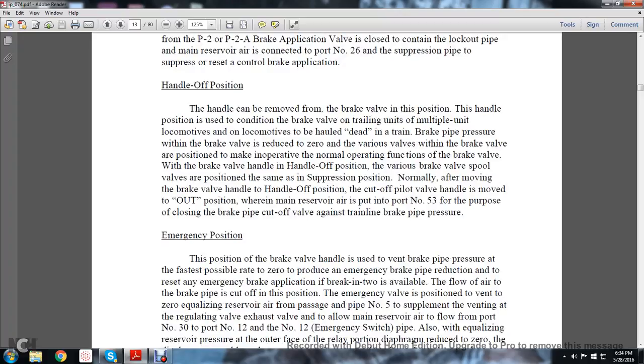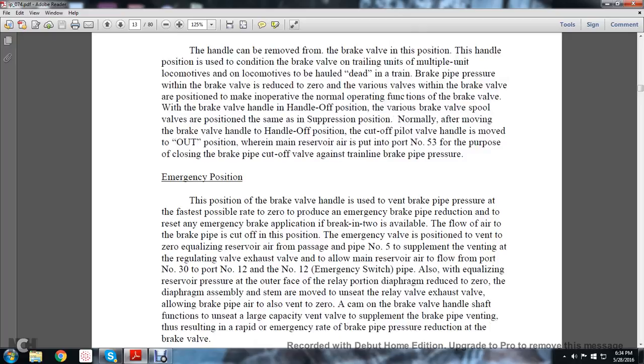Handle off. The handle can be removed in this brake valve position. The handle off position is conditioned by the brake valve in trailing units of multiple unit locomotives, and on locomotives to be hauled dead in the train. The brake pipe pressure within the brake valve is reduced to zero. The various valves in the brake valve are positioned to make normal operating functions inoperative with the brake valve handle in the handle off position. The various brake valve spool valves are positioned the same as in suppression when the brake valve handle is moved into the handle off position. The cutoff pilot valve handle is moved to the out position, which puts main reserve air into port number 53. The purpose is closing the brake pipe cutoff valve against the train line brake pipe pressure.